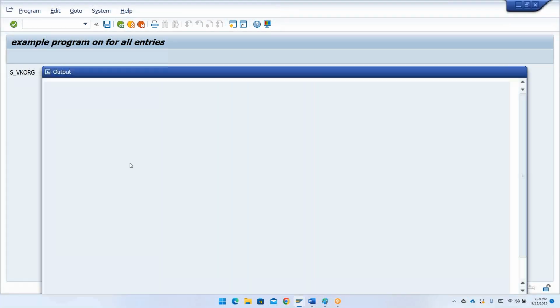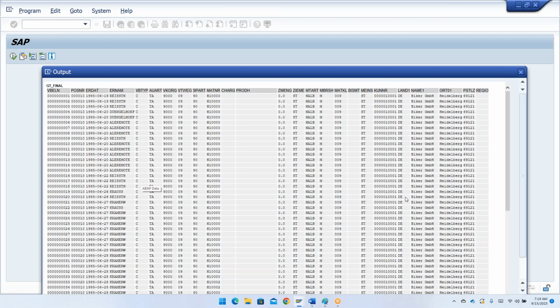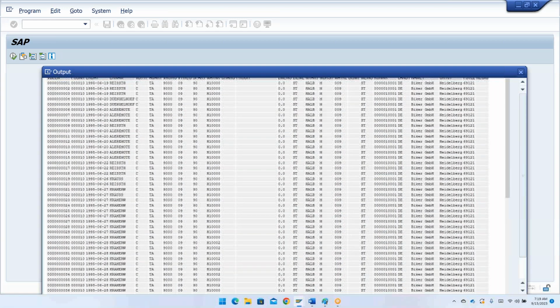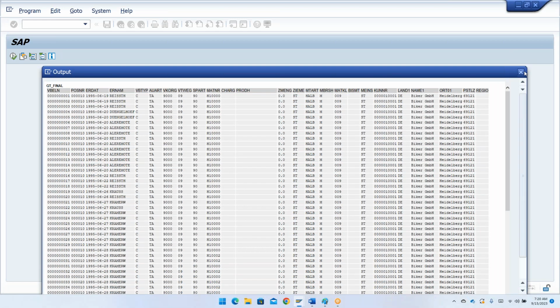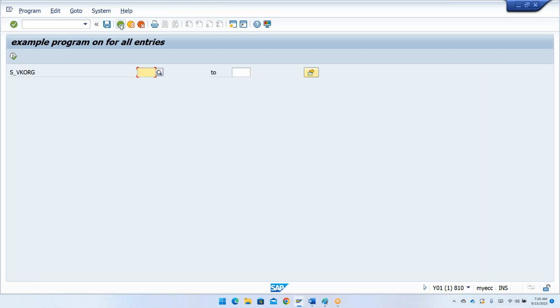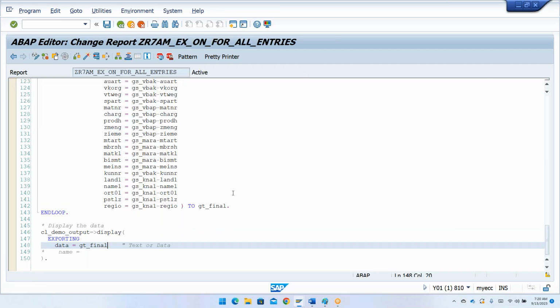Now if I didn't pass it, it will show you your entire data. See here, it has displayed all your entire data, whatever data you have. So this is how you have to go ahead and create your final internal table.